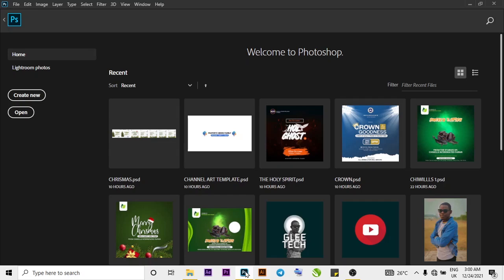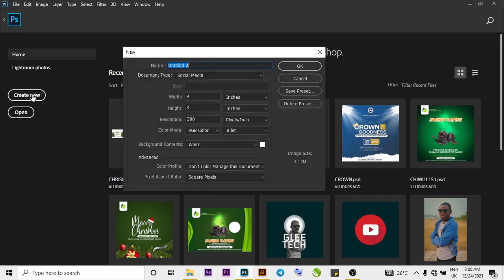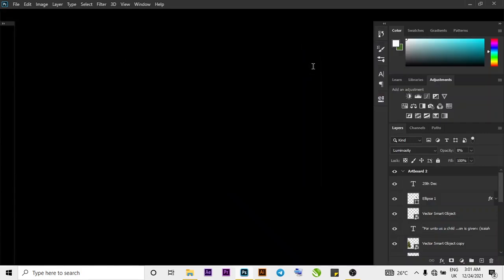Today we're going to be designing a Christmas flyer, something that you can just send to your audience. It's very simple for you to design, so let's just dive straight into it without wasting time. So create a new document as usual, 4x4, we're going to be using 4 inches by 4 inches.